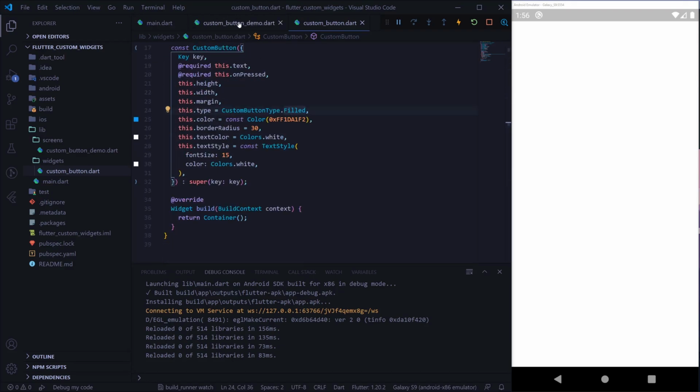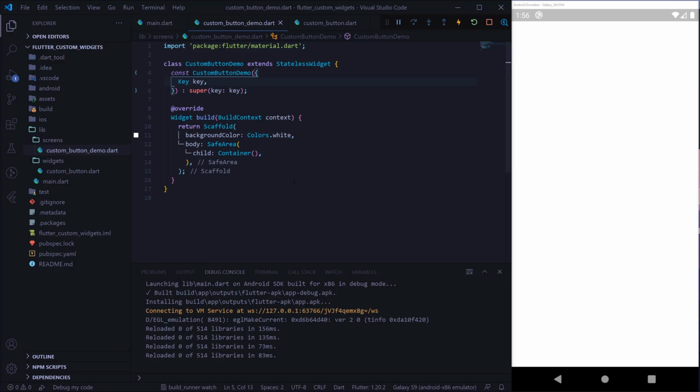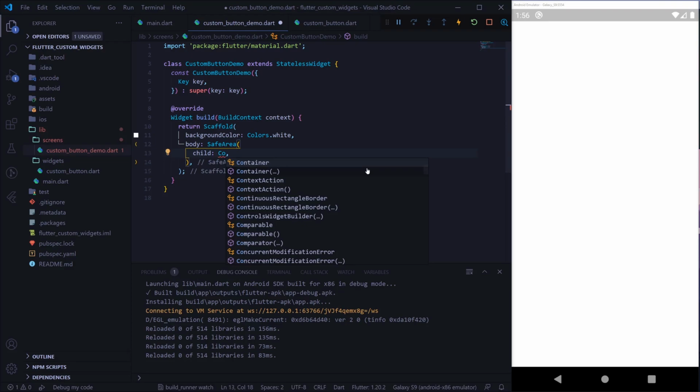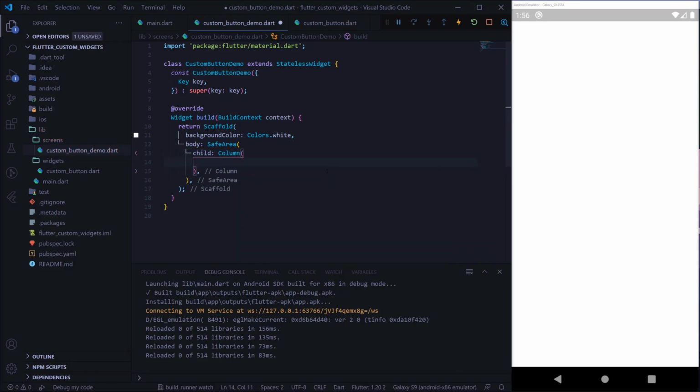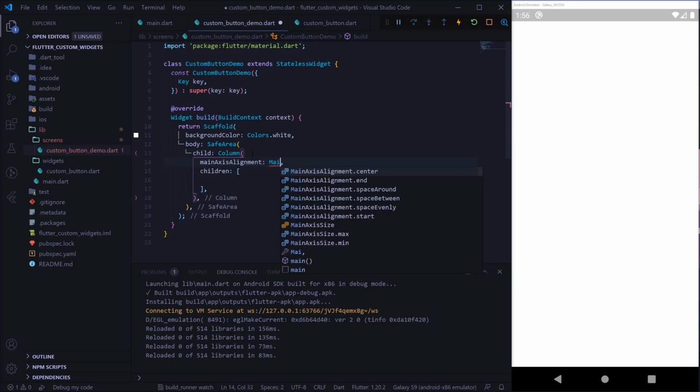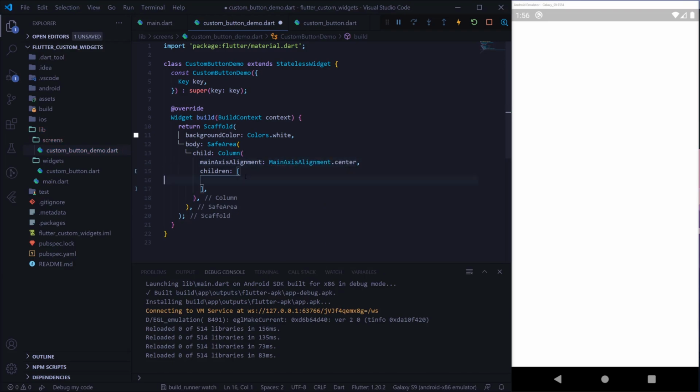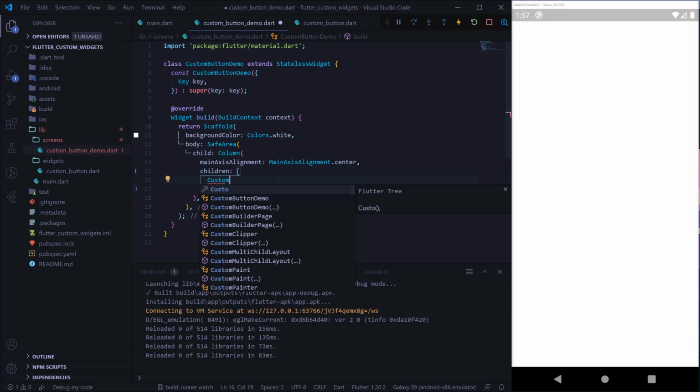So let's go back to the custom button demo and add the buttons in here. So first I'm going to create a column, children, and then let's put the main axis alignment into center, and let's add the button, CustomButton.